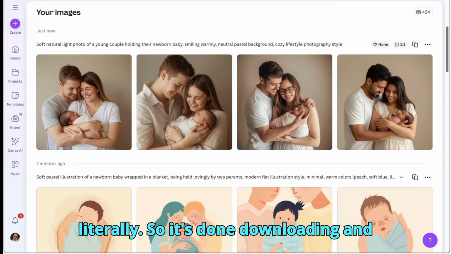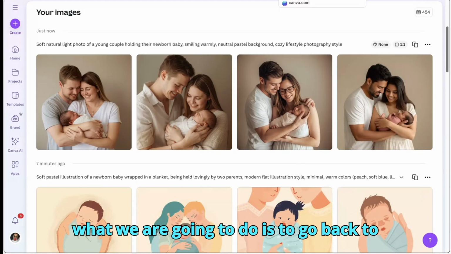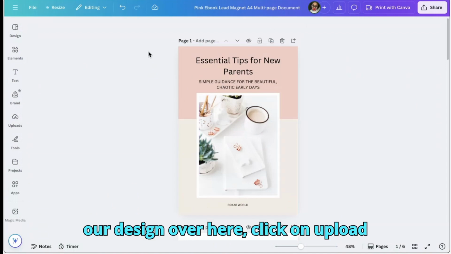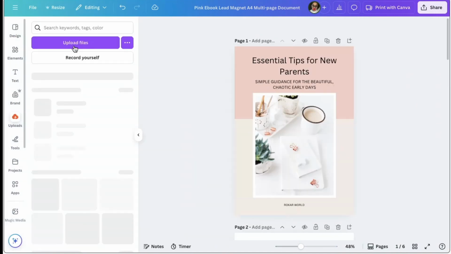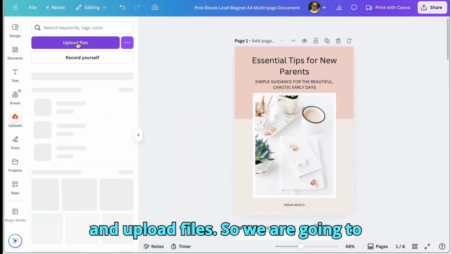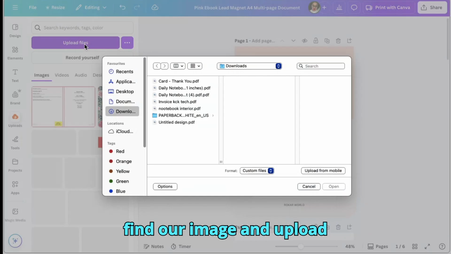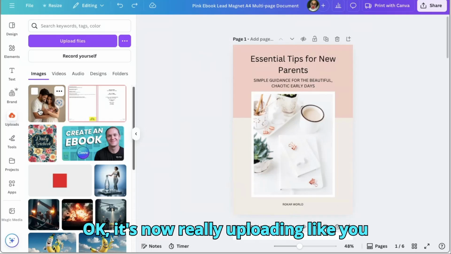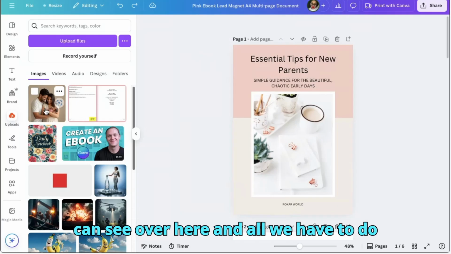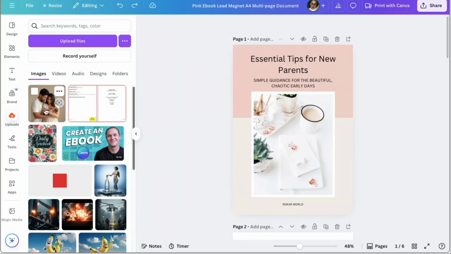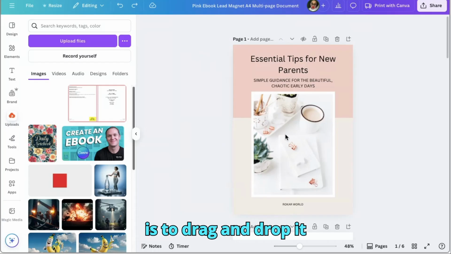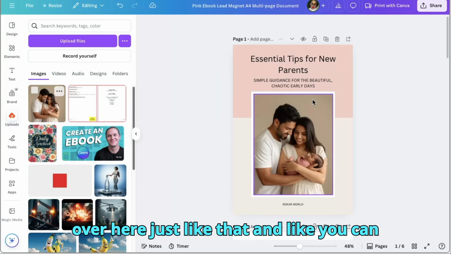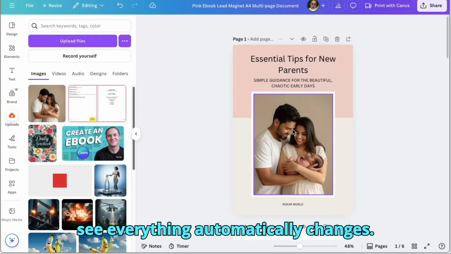So it's done downloading, and what we are going to do is to go back to our design over here, click on upload and upload files. So we are going to find our image and upload it for use. Okay, it's now ready uploading like you can see over here. And all we have to do is to drag and drop it over here, just like that. And like you can see, everything automatically changes.